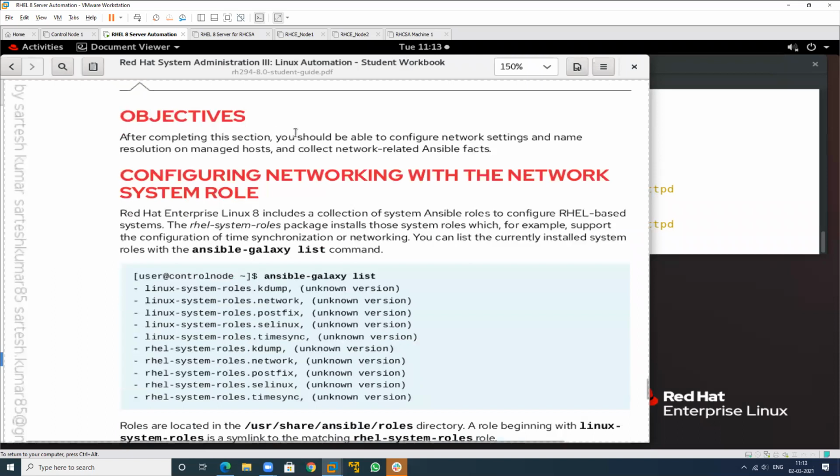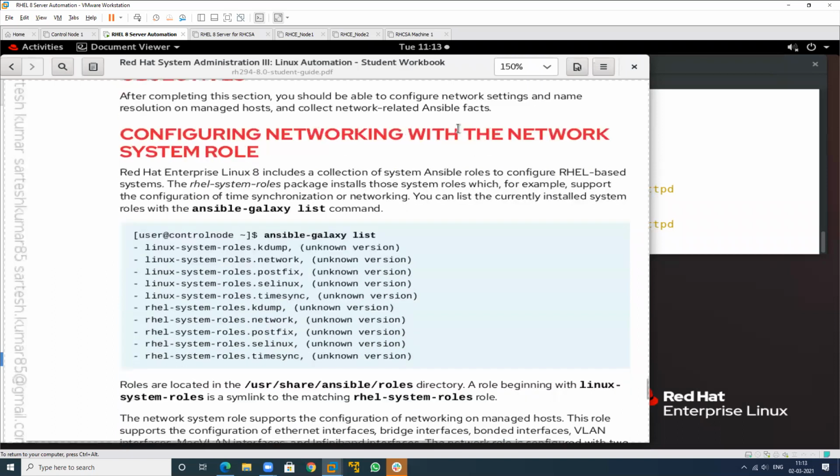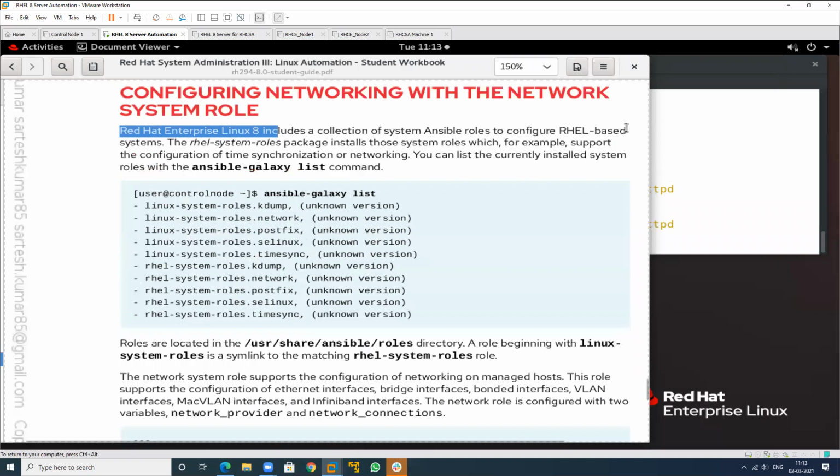Red Hat 8 Linux includes a collection of system Ansible roles to configure RHEL systems. So this package is required. This is the package that is to be installed in your system. I am using this particular command, ansible-galaxy list, to check whether the role structure is installed or not. This is the location where the role structure will install.